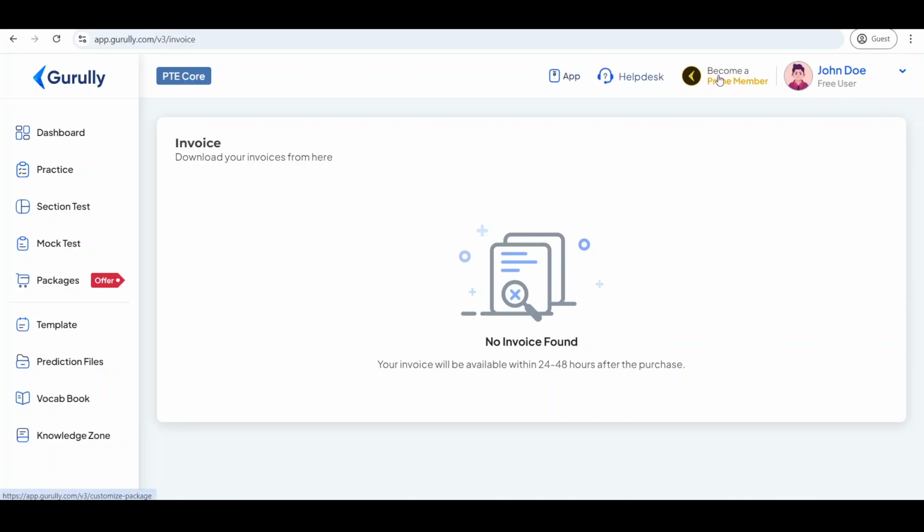Over on the top right, you have become a Prime member option. We will go through that in a bit. Then we have a help desk option. If you click on it, you have three options over there. You can call us on this number. Our support team will assist you with any kind of questions or queries you are facing with the platform. For that matter, they will also assist you in achieving your targeted scores. You can call us in between 9 AM to 7 PM from Monday to Saturday.